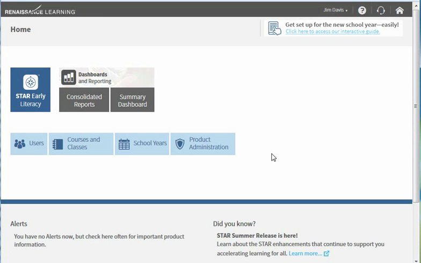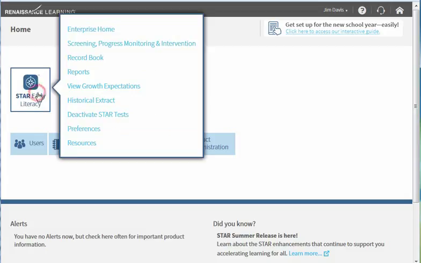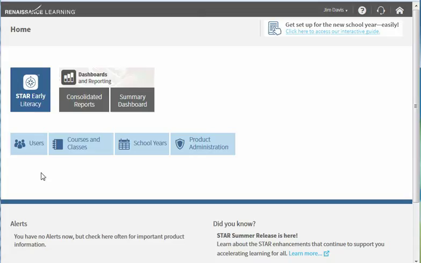Now that finally takes you back to the main screen, or to your main administration panel. One important piece that I'm going to look at here is that STAR Early Literacy button. If you click on that, you have a whole handful of options like reports and preferences. We'll come back to preferences a little bit later on, but we're going to skip it for now. So let's talk about setting up users and courses.